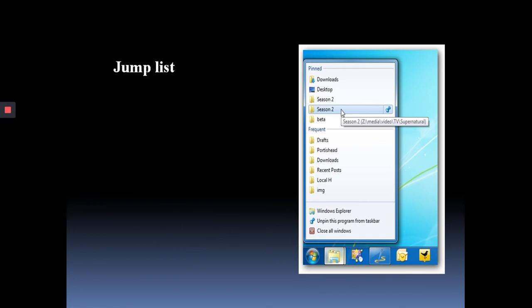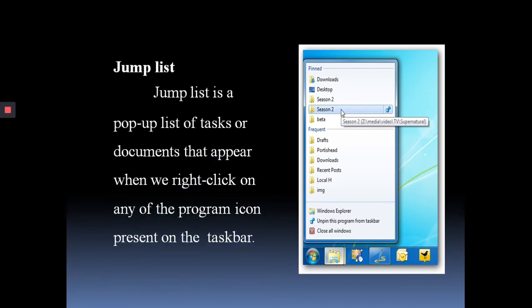Next, we move on to the first topic, jump list. What is meant by jump list? Jump list is a pop-up list of tasks or documents that appears when we right-click on any of the program icons present in the taskbar. The jump list contains a pop-up list of documents or tasks. If you want to open a document or any task, we have to right-click on the program, then it will open. These are present in the taskbar.